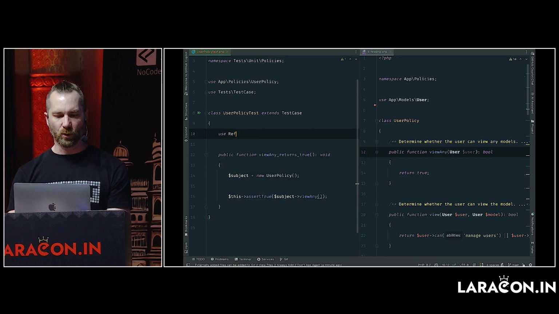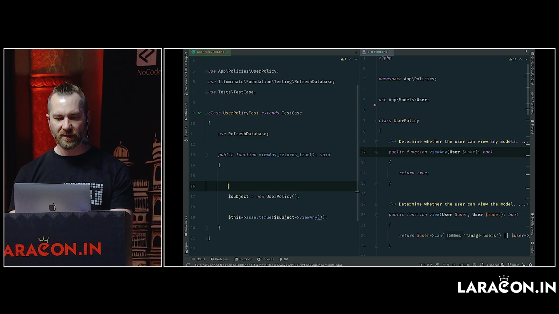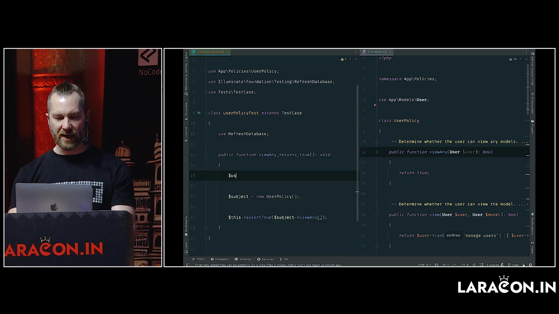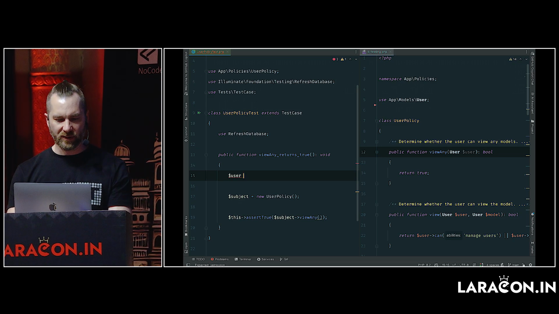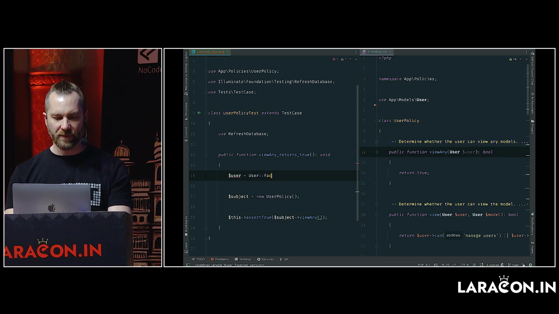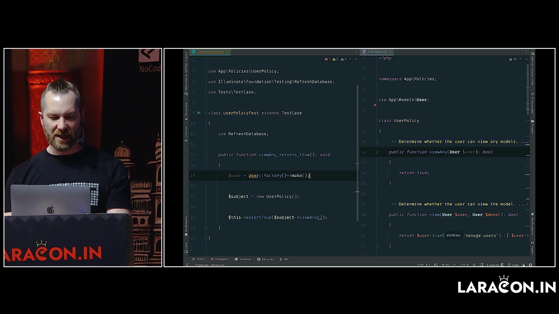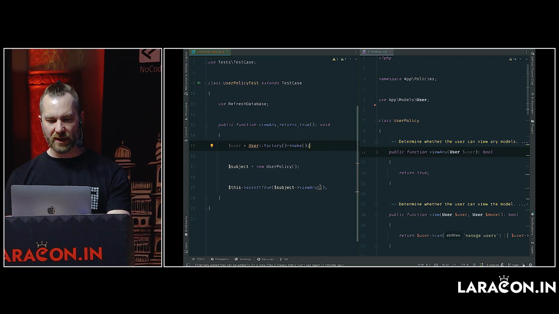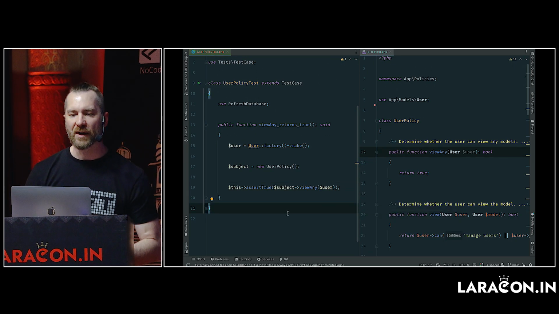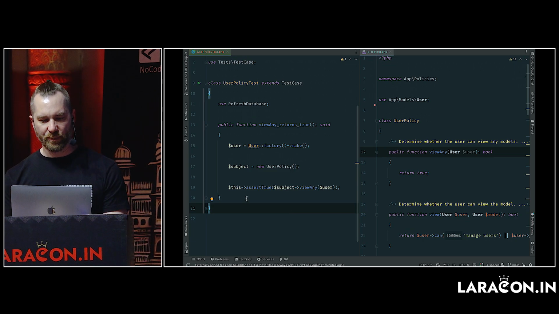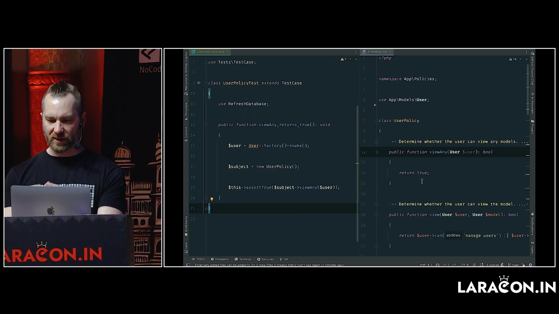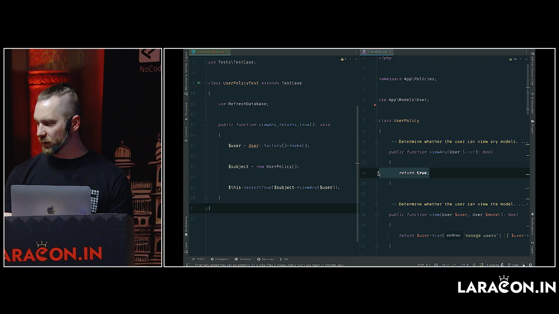And now I can say use RefreshDatabase, which means I can use factories and have them persisted into the database during my test. So we'll say user equals User factory. I don't really need it in the database, so in fact, I can just say make here, and now we satisfy these little squiggly lines that PHPStorm's telling me. So if we were to go and run this test, I would expect to see that it passed. So that's how I would test this very simple method, but of course, it's only returning true.